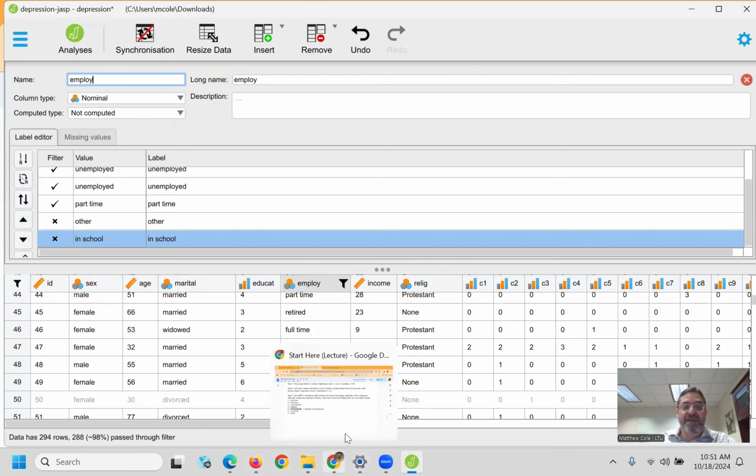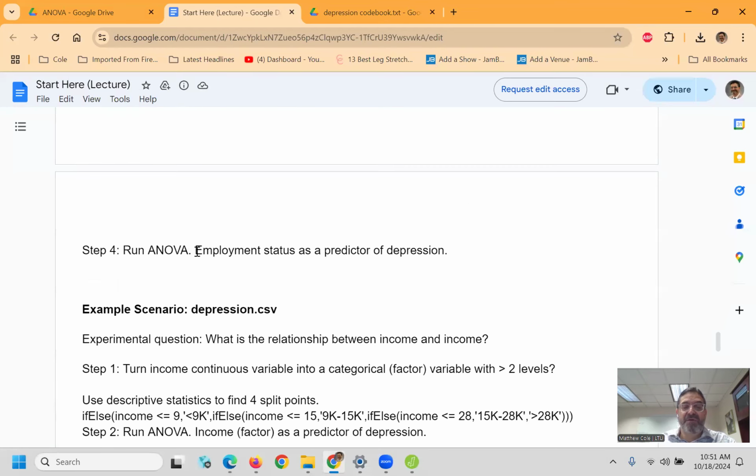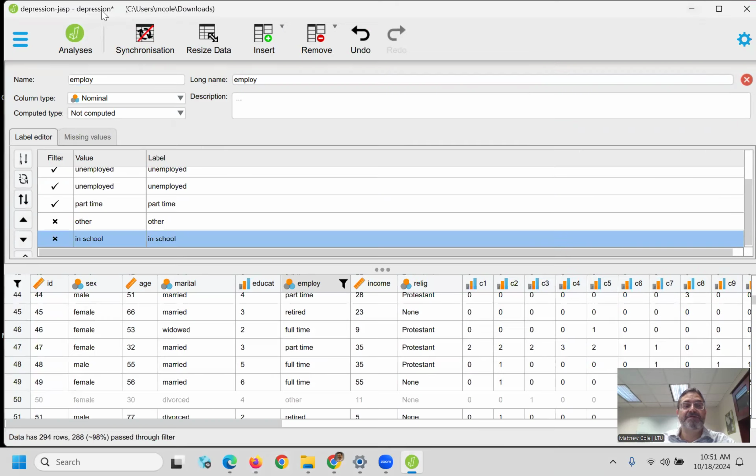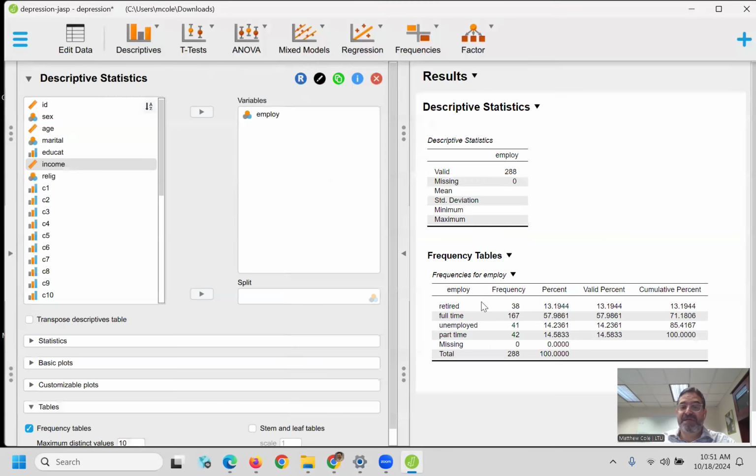And we practiced that. Now the next step is we can run the ANOVA on employment status as a predictor of depression, and I'll show you how to do all of the pieces for that in JASP. All right, so we can go back to look at the descriptive statistics. We can see now we just have the 4 levels, and now it's 288 people. Yeah, there's a lot of full-time people, but at least we have more than 30 in any one category, which is pretty good for when you're doing analyses between groups.